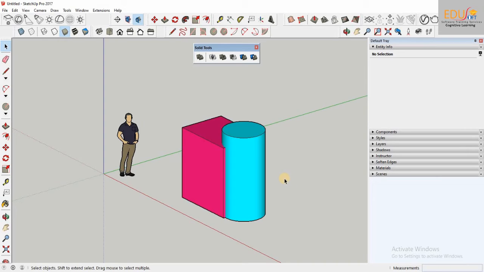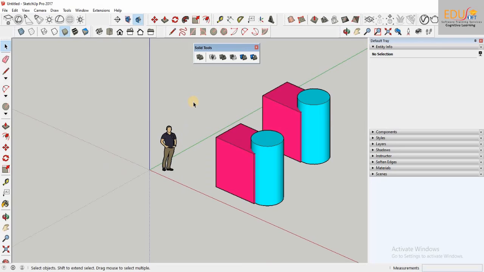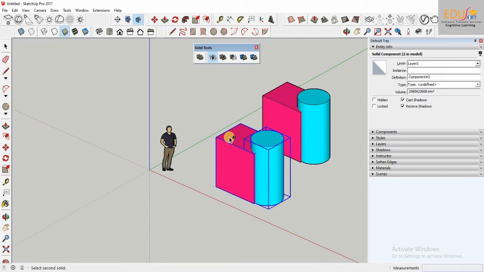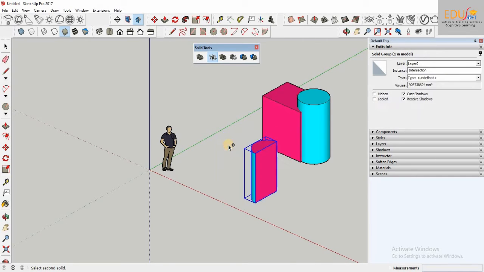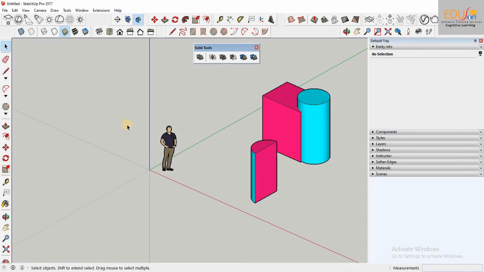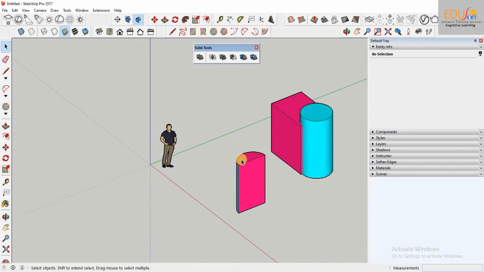Next we discuss intersect. Intersect is used to get the intersected portion between the two models. Click and activate the intersect tool. Select the first object and second object. Now you can see the intersect result on the screen.